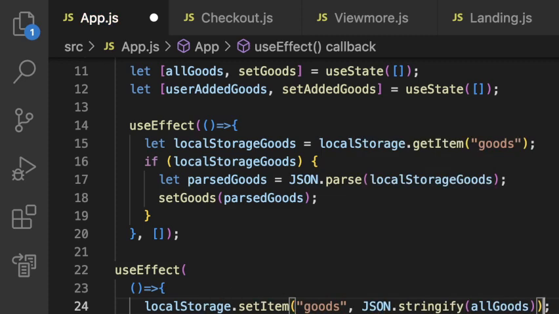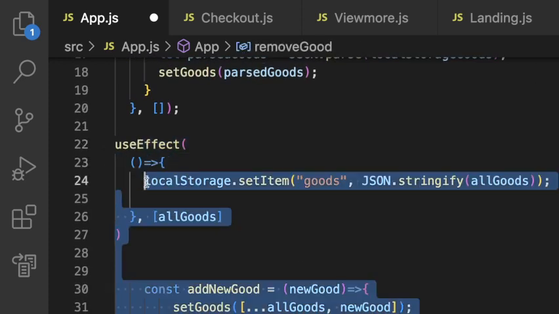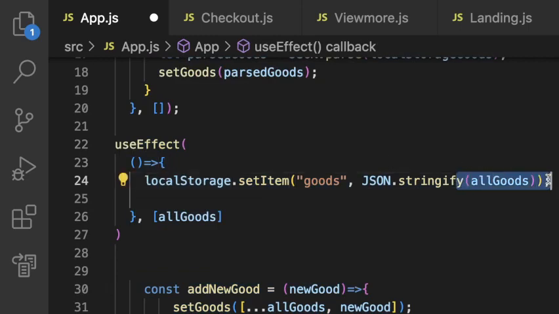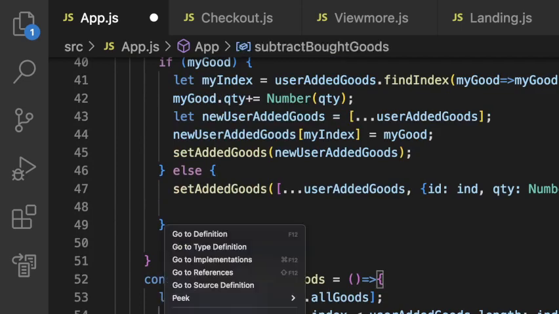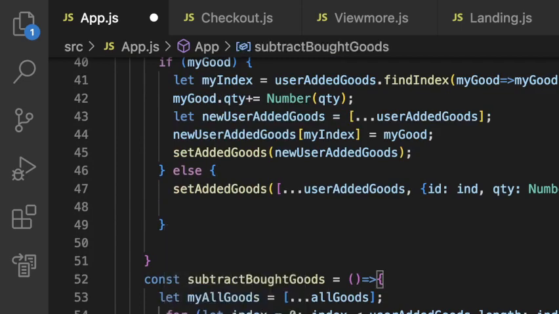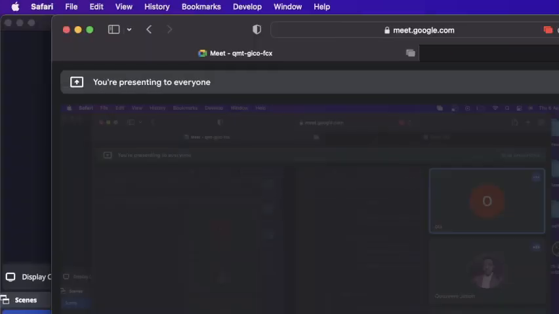So anytime allGoods changes, it will set it as local storage. Any time we add goods, it must change it, and it must set it in local storage. Okay, good. I think we are fine now. That's the end of everything.